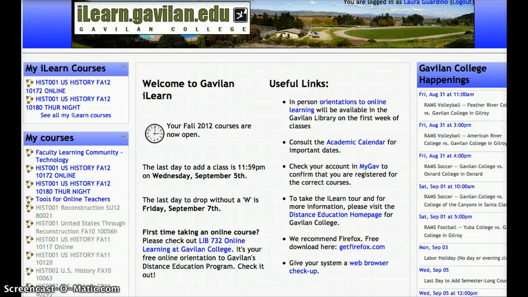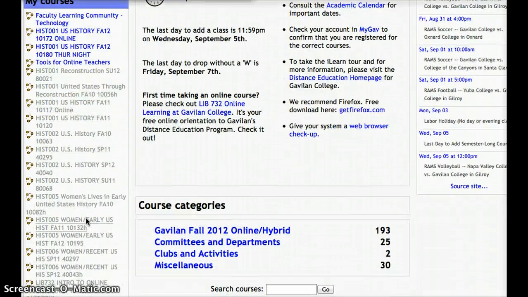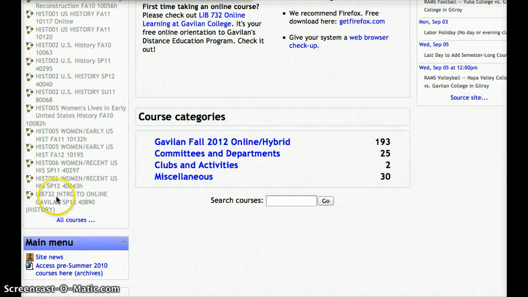So first off, I'm sure everyone's logged in. If not and you haven't logged in, please email me ASAP so we can get you started, or go to the library where they have help and they can get you logged in, or even call distance ed. When you log in, you're going to see your courses right here. You will also see that you are enrolled in a Library 732 class.